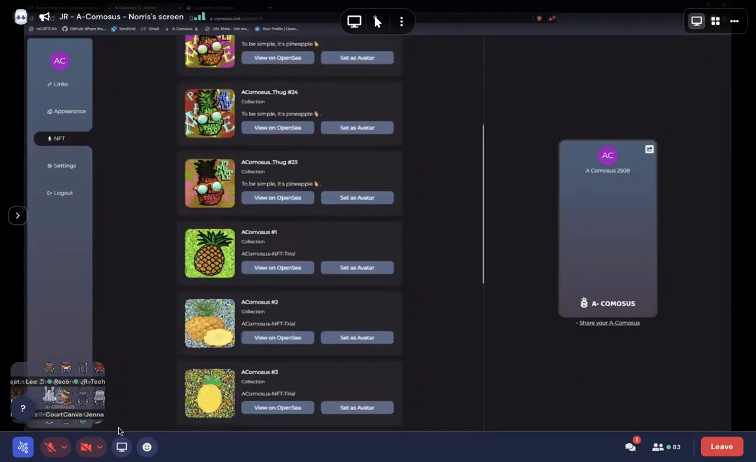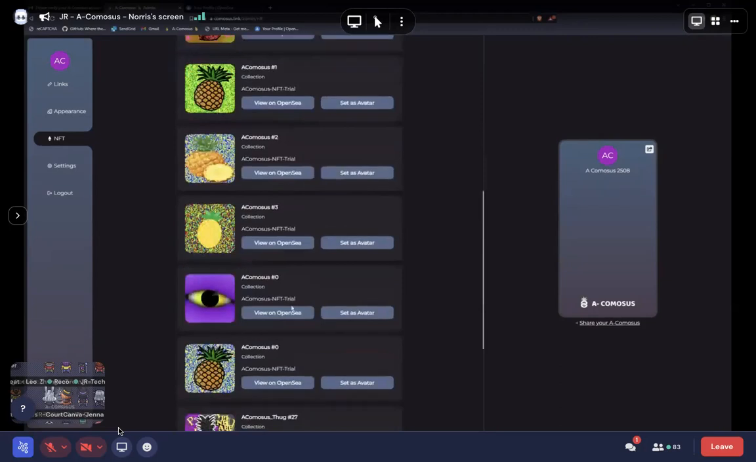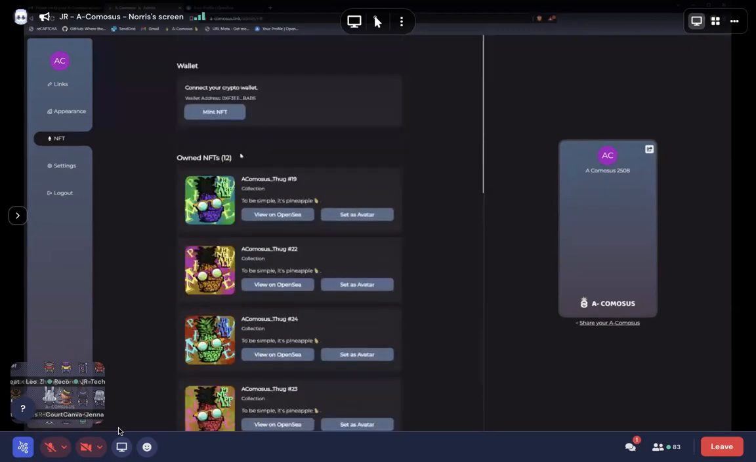We will display the list of tokens the user already possesses, collected in this list here, and the user can click this button to mint an NFT. All right, let me confirm the transaction here.